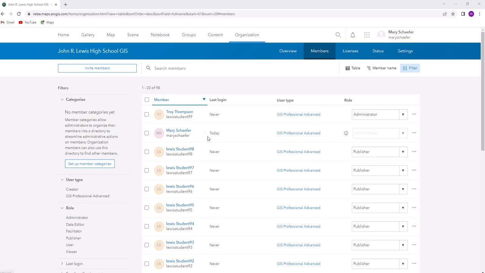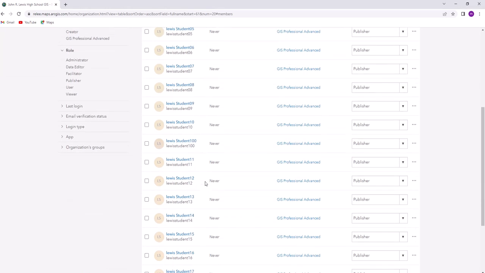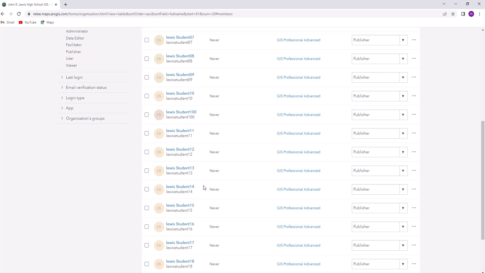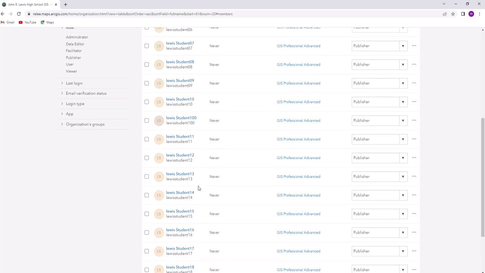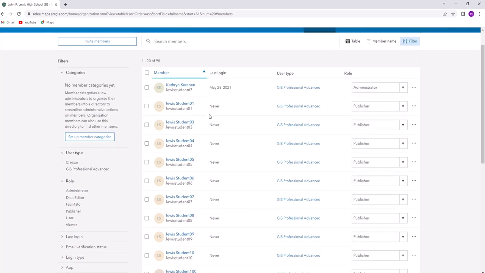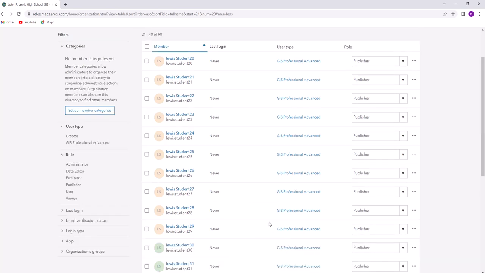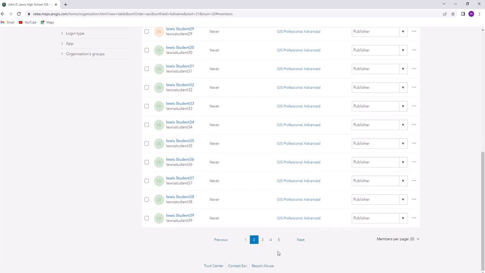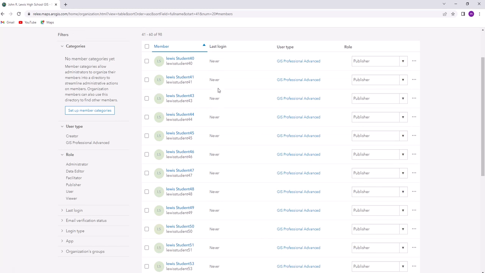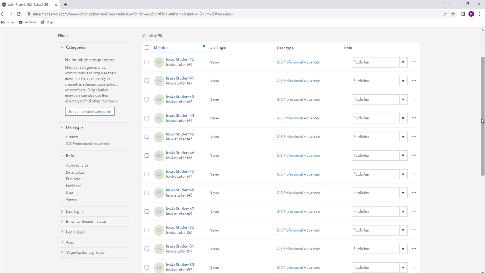You'll notice that you have all of these different accounts: Lewis Student 98, Lewis Student 97, and so on and so forth. If we put them in order, it goes from Lewis Student 1 all the way to Lewis Student 100. But for some bizarre reason, there is no Lewis Student number 2 or Lewis Student number 42, as I recollect. Here we go. Yeah, there's no Lewis Student 42. So they did not come across when they were inputted.